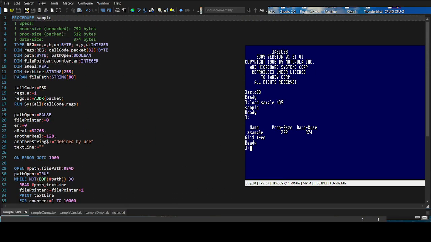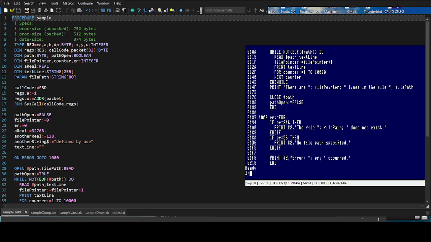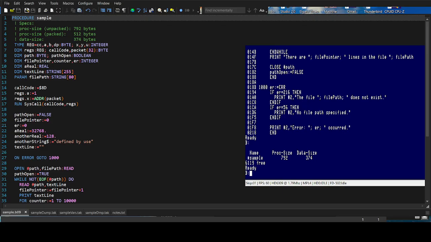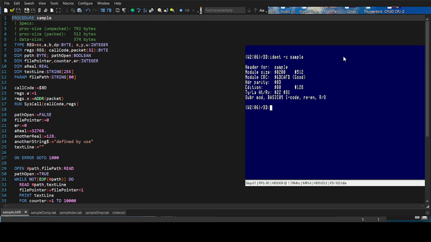And over here in Basic09, we can list the procedure, and you'll see it's the same thing. And it is 792 bytes with a 374 data size. Now over here in this window, I did an ident on the packed module. You can see it is 512 bytes in size, and it is a good module.